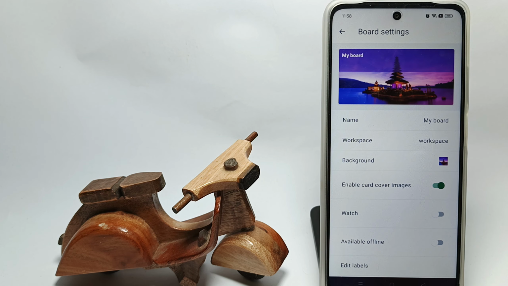So that's it, tutorial how to change board background from gallery on Trello application.